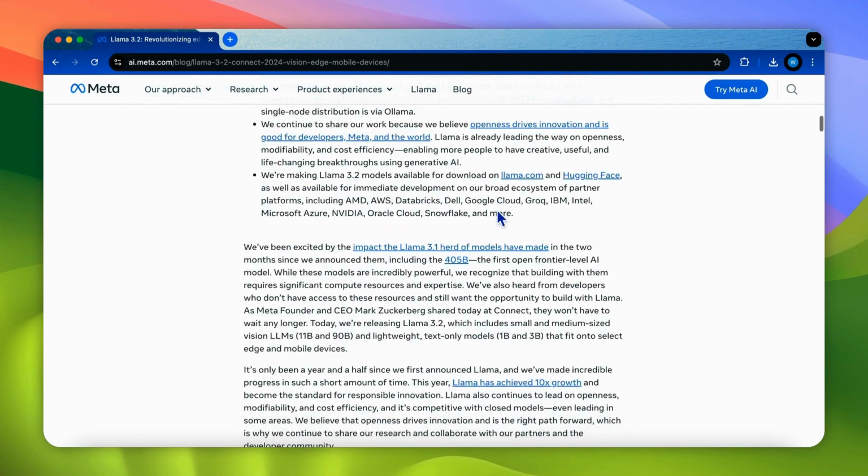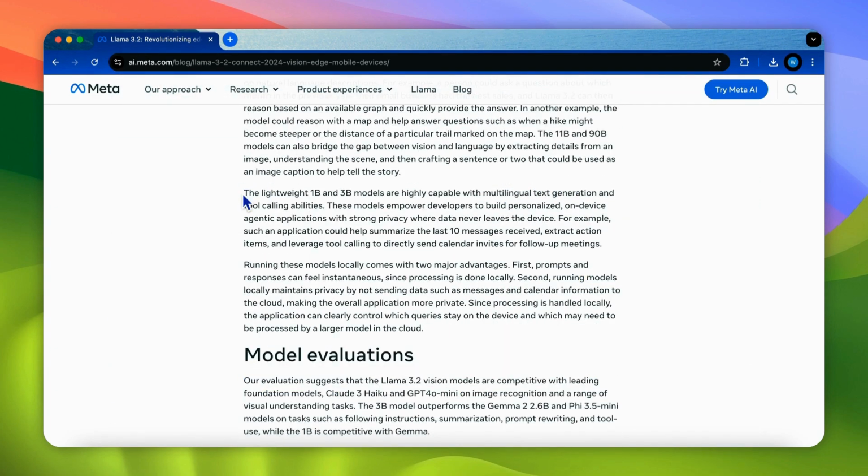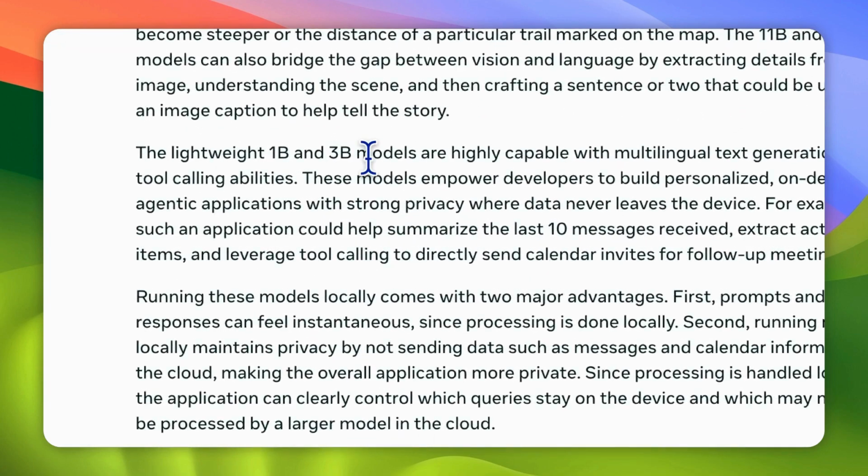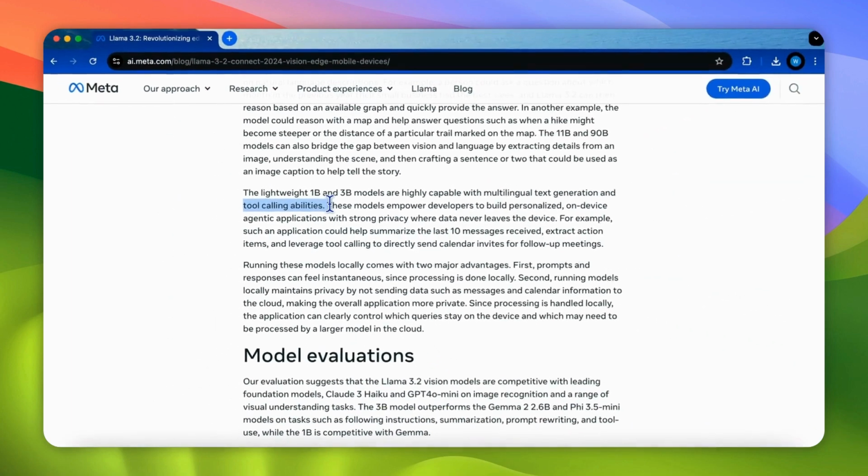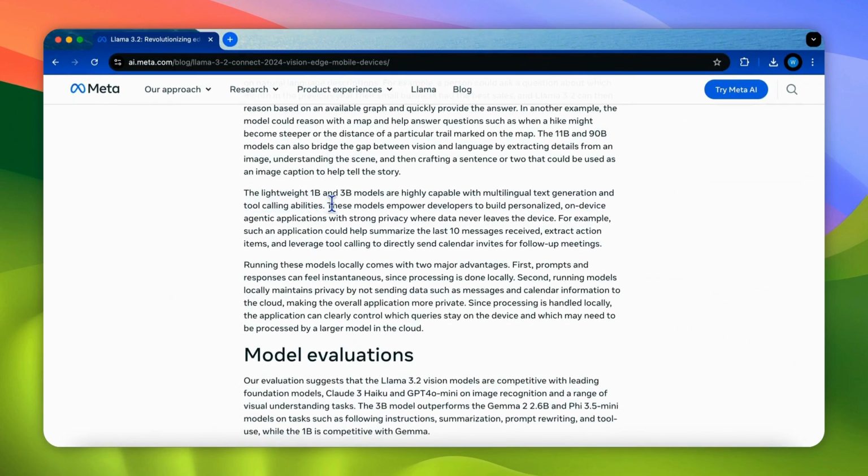So when you look at their blog post, you will see that the lightweight 1B and 3B models are highly capable with multilingual text generation and tool calling abilities. So to truly maximize their potential in edge AI, we need to move beyond simple chatting use cases to control actions and interact directly with external systems or appliances by function calling capability.